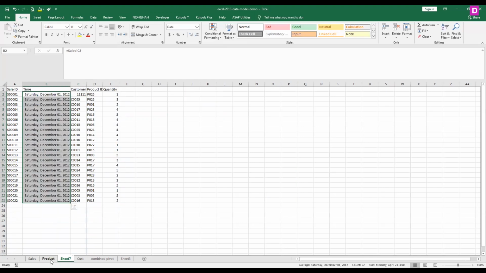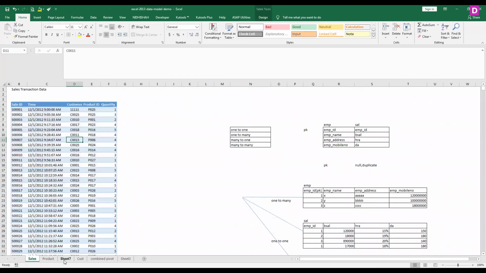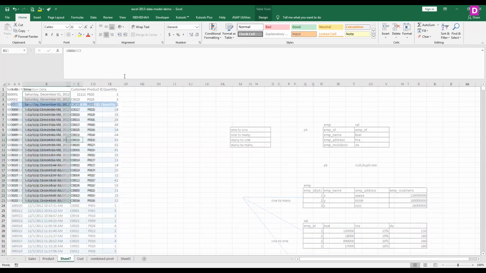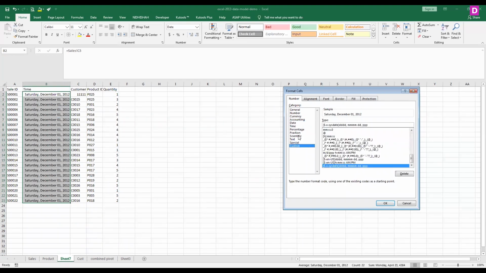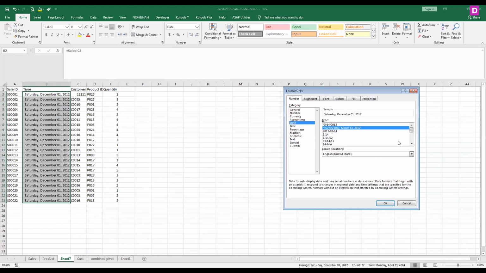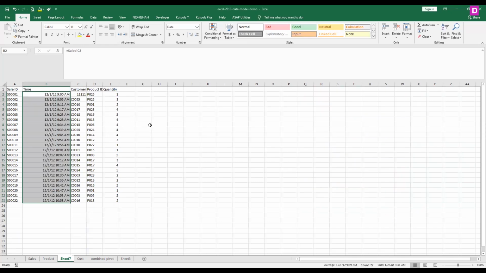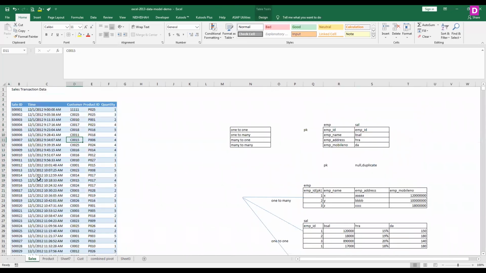This is a December date. Yes, this is a date and time also. So if you want to use the date and time functionality, you can use the custom format also. If you want to use the date with the time, then you can use date with the time. So now your format is the same as it is.